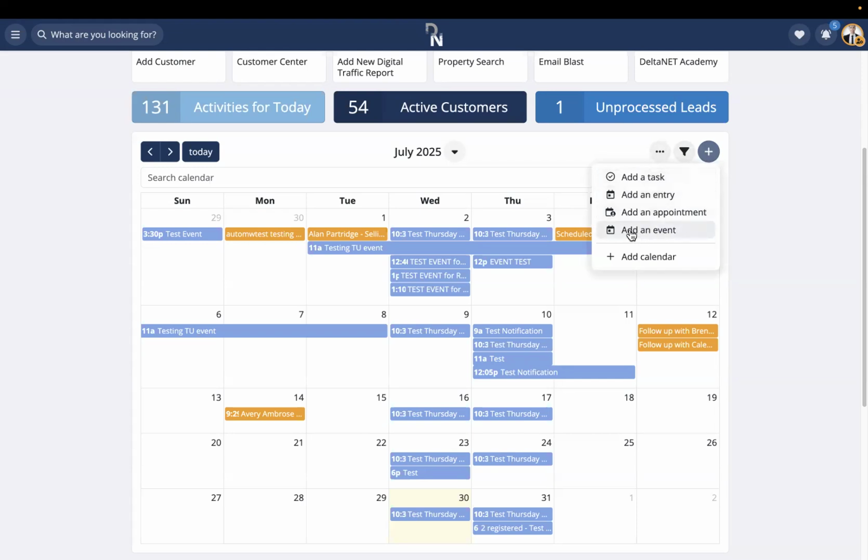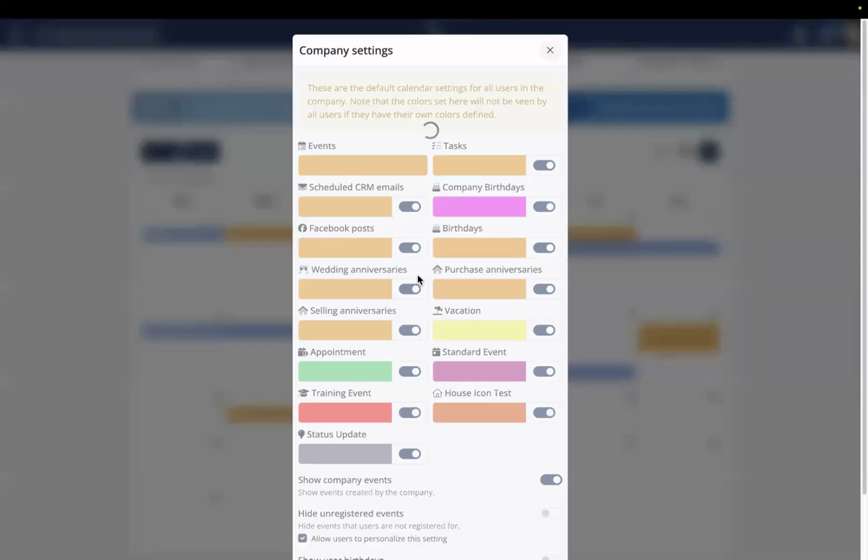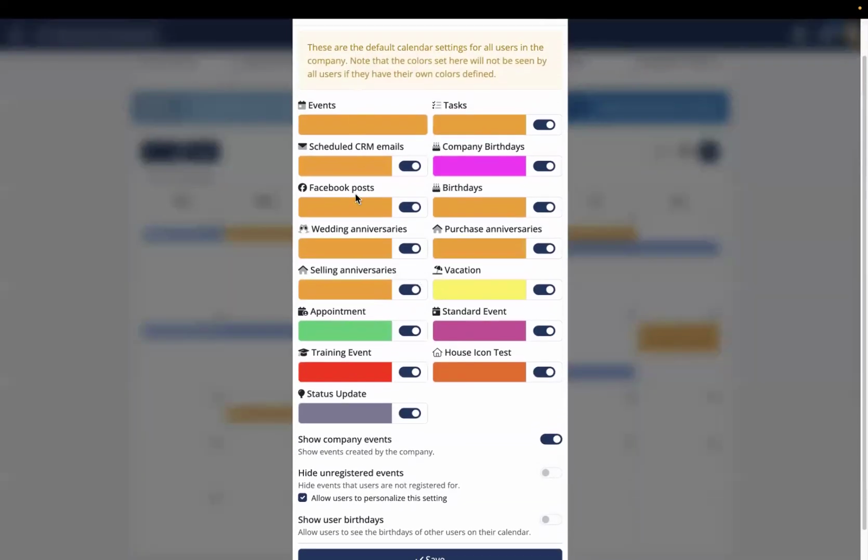And these events can appear on your agents' calendars and give them the ability to register for events, get reminders about events, and even have things like follow-up surveys and emails that run following an event. So here's an example. This is an example of a calendar, and I can, as an administrator, go to the company settings and determine how events are displayed on my agents' calendars. You can turn on or off different events from displaying on your agents' calendars.